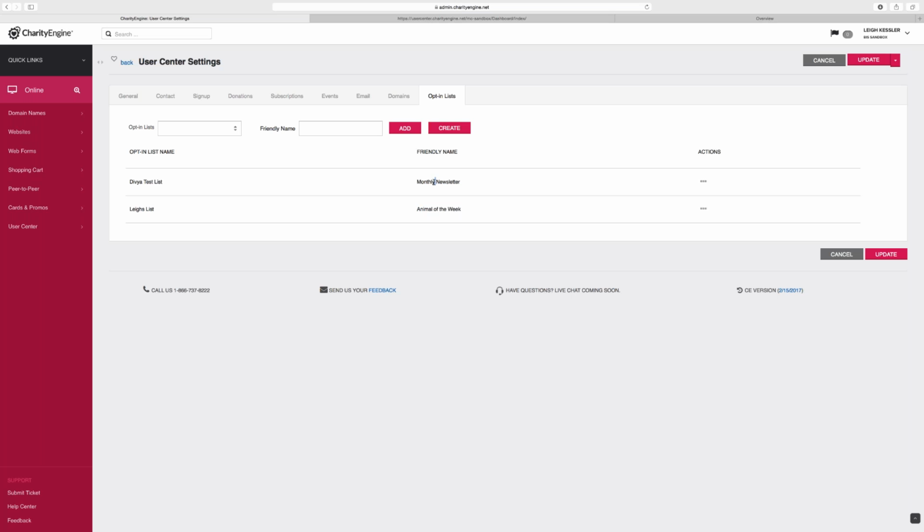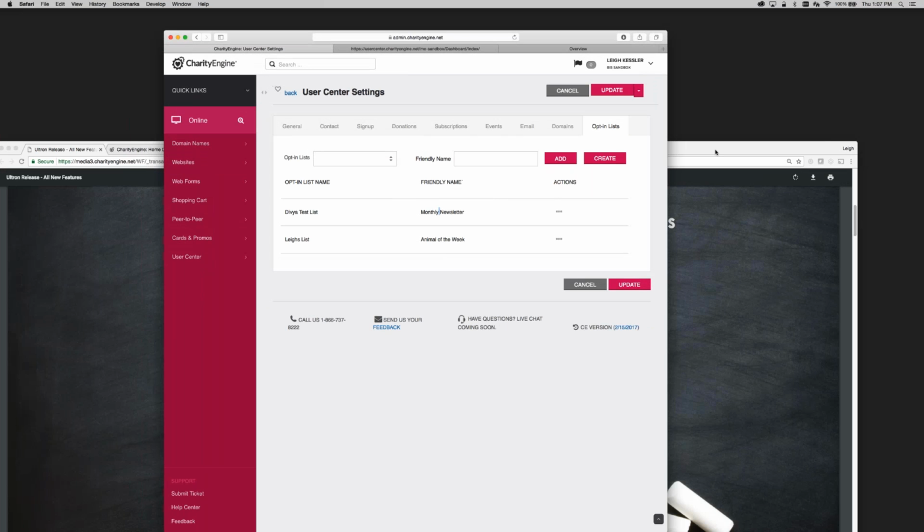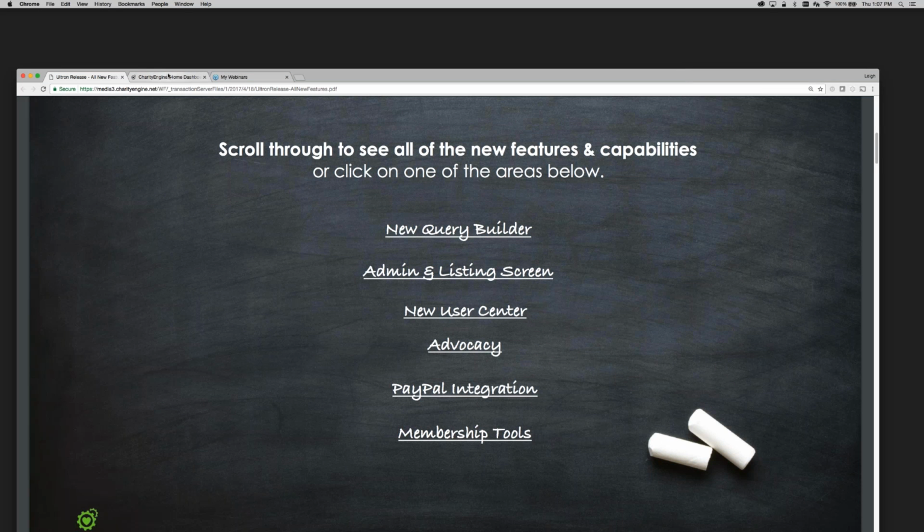So great features and functionality. And again, reach out to our team if you'd like to know more. So that is the user center in today's release. Now we're going to go into a different part of CharityEngine.